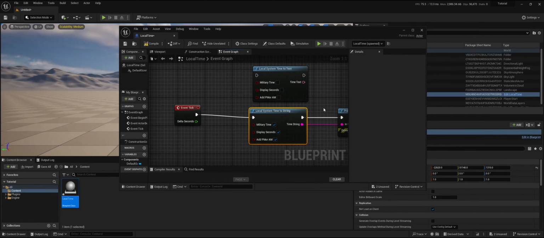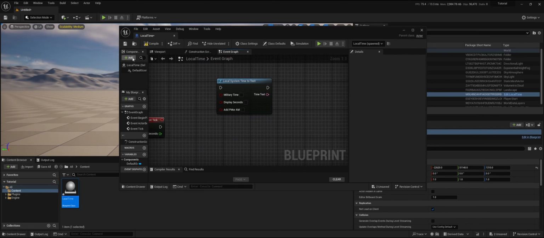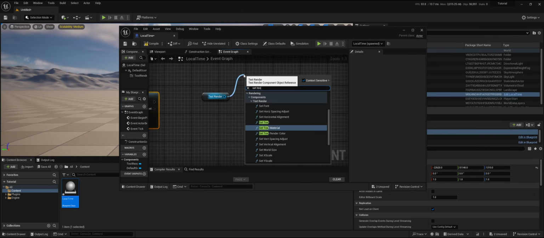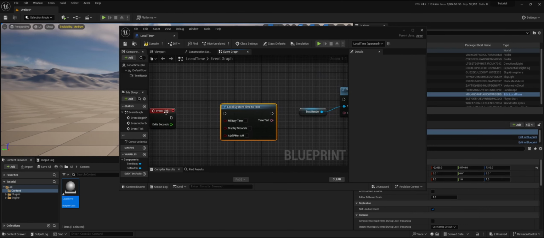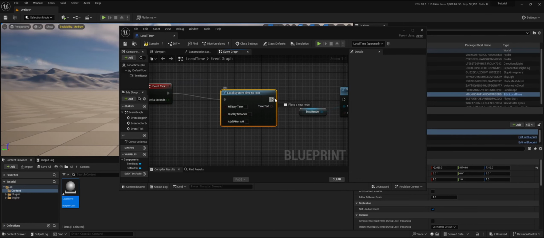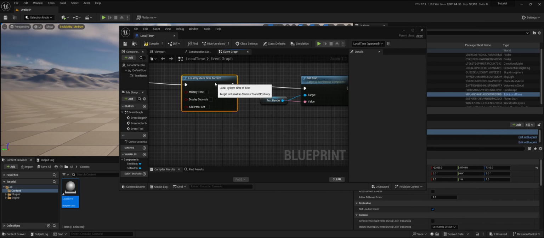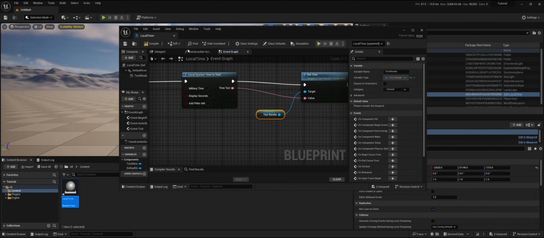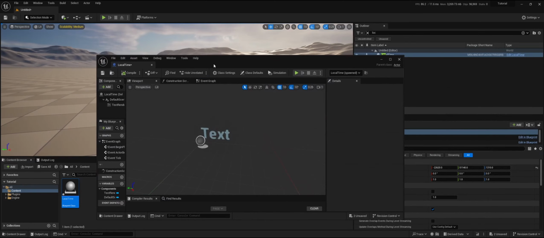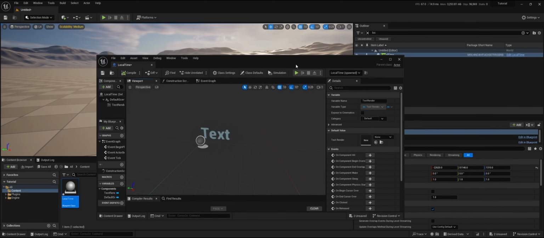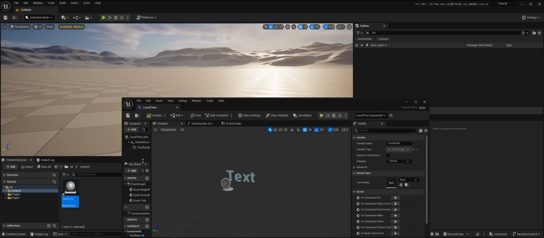So, for instance, if we're going to add text and we're going to do set text, and in this example, let's also do the event tick. So now we have the text that we're going to change on the event tick, and let's just make sure that we can actually see it.